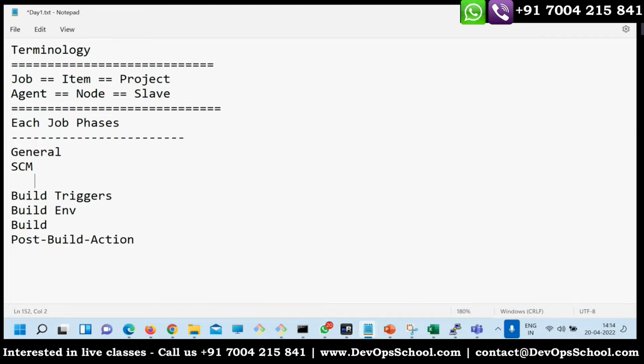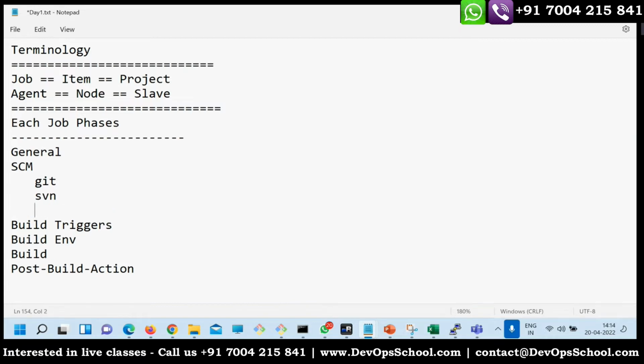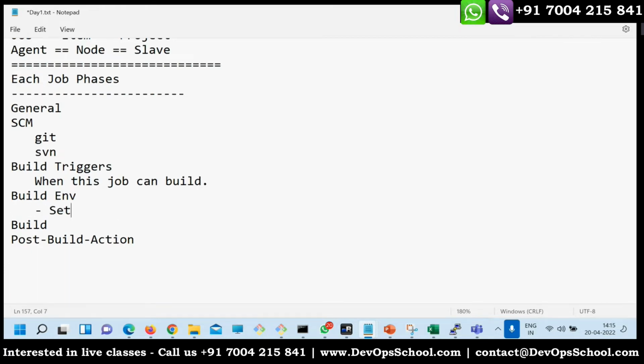Now here, what you can do. You can have Git, SVN, and some of you, I think most of us are using Git now. Are you using TFS and all still? Yeah, Git only. So for SCM, there are tens of tools, but most of us nowadays use Git, SVN, Perforce, TFS, and all. Triggers means when this job can be built. This is a separate topic, I will talk about it. Environment, setting up the required environment for the job. And build here.